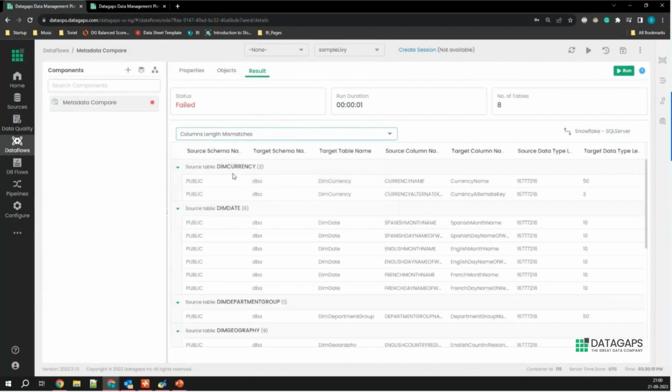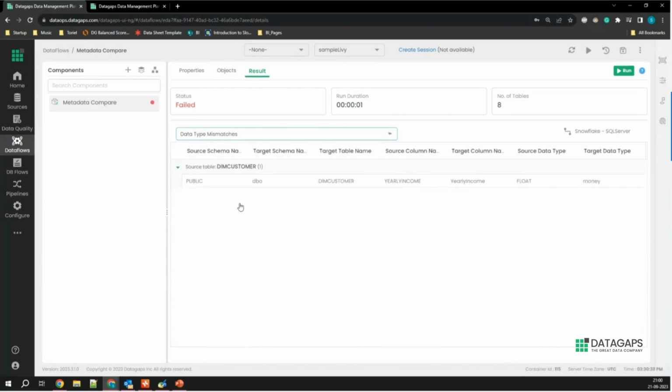There are column length mismatches. This is particularly important when you're working with string columns. An easy example here would be address. As you might imagine, some addresses could change, and inherent auto trimming might reduce or limit the number of characters that a particular column might have. So your column length is actually pretty important in this case. And finally, the other key issue would be the data type mismatch as well. We see DIM customer is the problem child here because it also has a corresponding data type mismatch. So that is metadata compare.